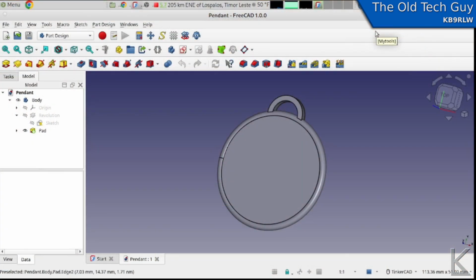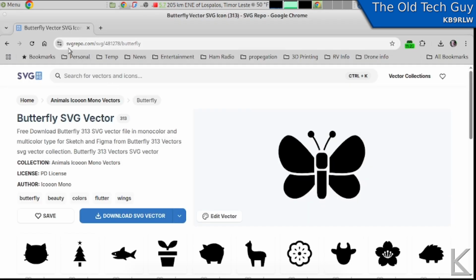Over here in FreeCAD, I have created this simple little pendant. Let's say I'm making this for my daughter, my child. This is a 30 millimeter diameter area, and I want to put a butterfly on it because my child likes butterflies. Over here on svgrepo.com, which is a free supplier of icon style images and vectors, I have found the butterfly that I want to use on my pendant. I have downloaded the SVG vector.